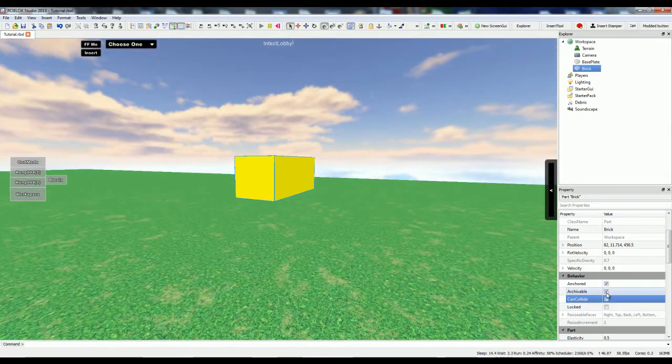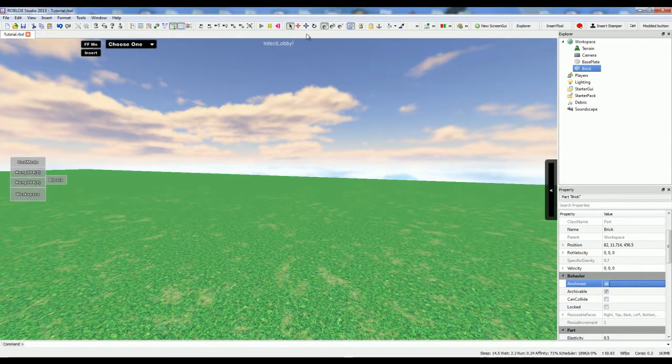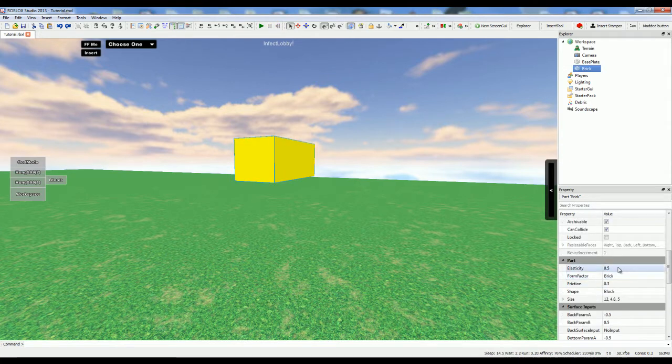However, do be careful, if you set can collide and anchored off, it'll fall through the floor, and then disappear when it hits the limit at the bottom. Elasticity is basically, I'm not even sure, because you can't really stretch them. It doesn't really make sense.